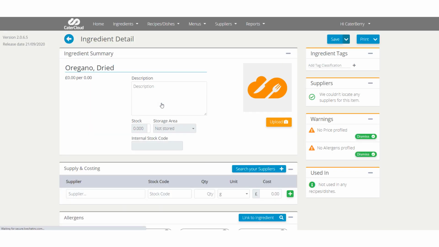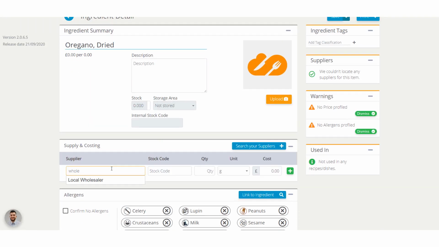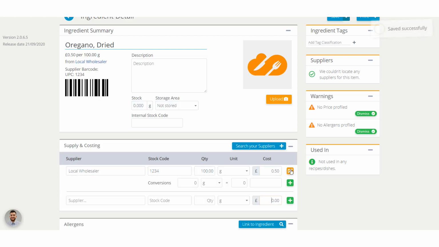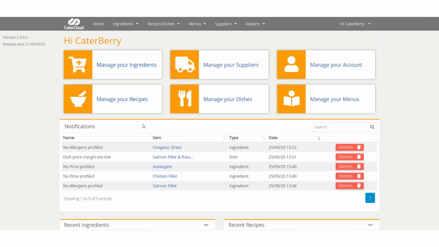You are able to click into the item with a notification to review and fix the issue if necessary. Fixing the issue will cause the notification to remove itself from your notifications list. You may also manually dismiss notifications.